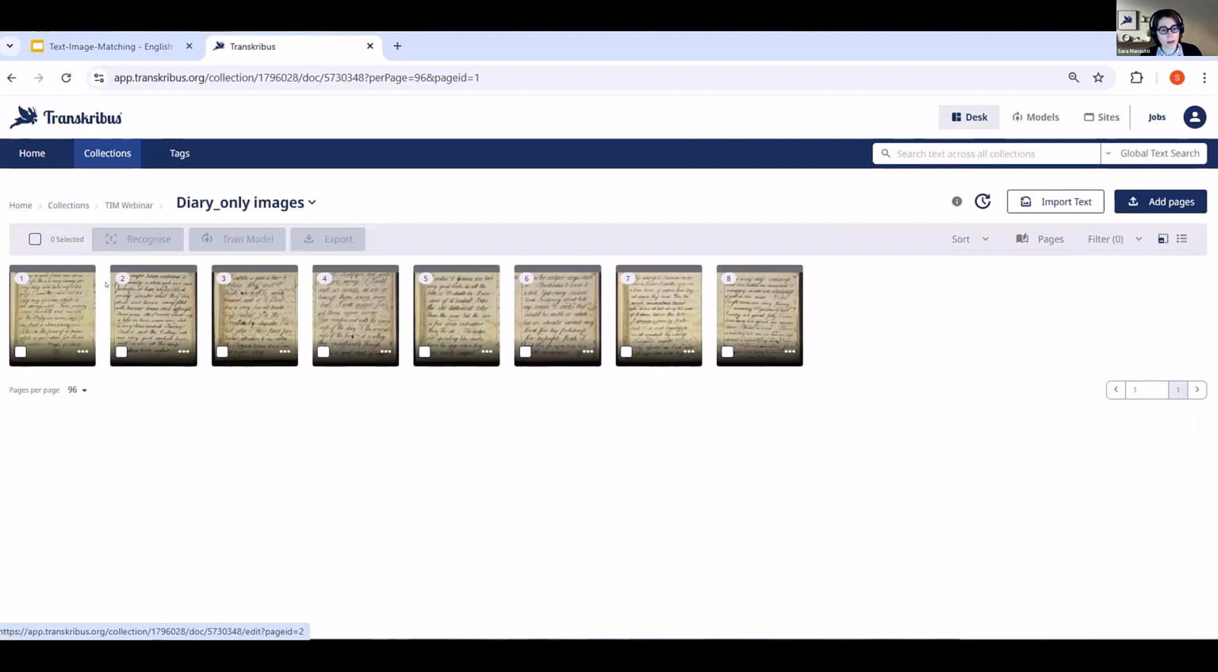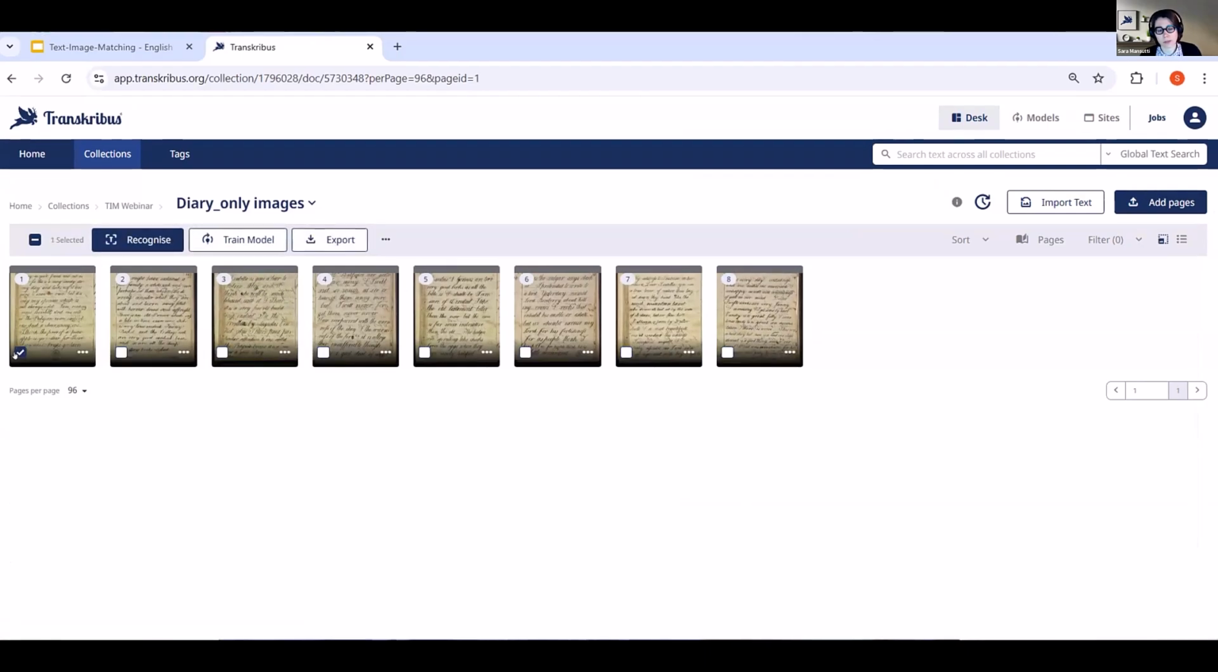We go here, and you have to select the pages that you want to do the match with. So in my case, I have a transcription of all the 8 pages, but it could also be that you only have the transcription of the first 4 ones, and you don't have the transcriptions of the other pages, so you can select just the pages for which you have the transcription.